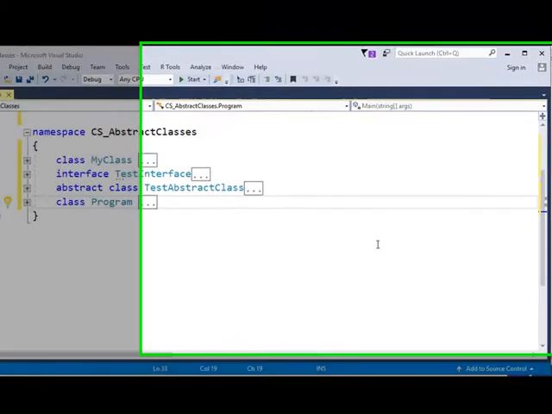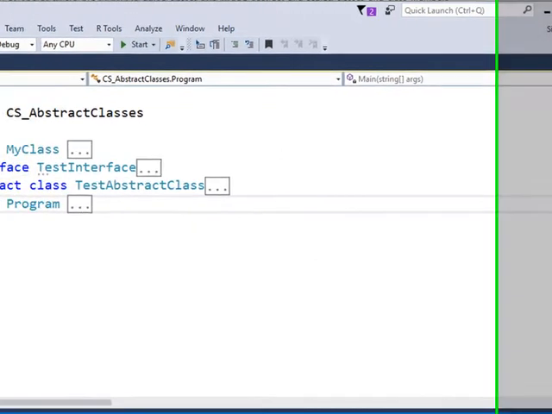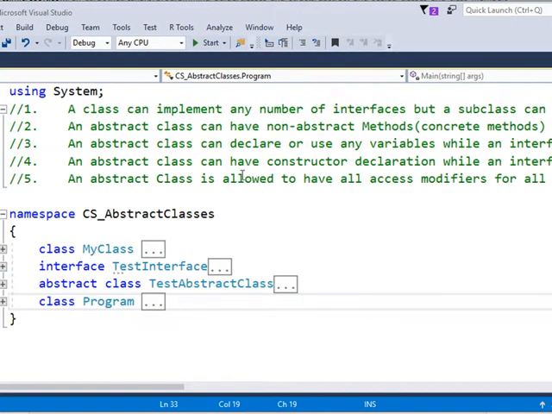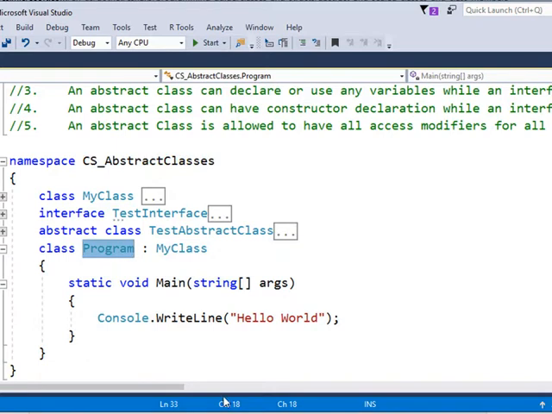Let's take a minute to look at interfaces and abstract classes. So I have a new project, and I gave this project the name CS_abstract classes. In this namespace, I have 4 classes. By default, I have the program class, and what I'm going to do is inherit a class called my class.